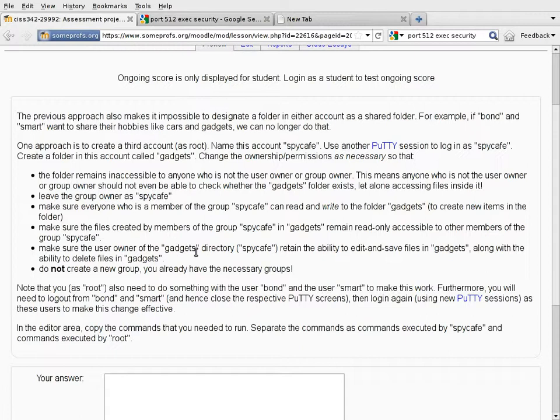Make sure the user owner of the gadgets directory of Spy Cafe retains the ability to edit and save files. Okay, so that's pretty much by default. We can do it. There's nothing that we have to do. Do not create a new group. We did not create a new group. We already have the group called Spy Cafe.